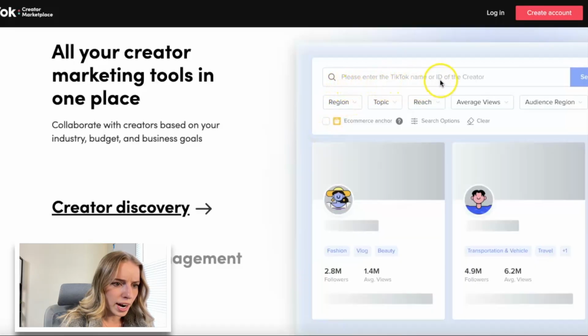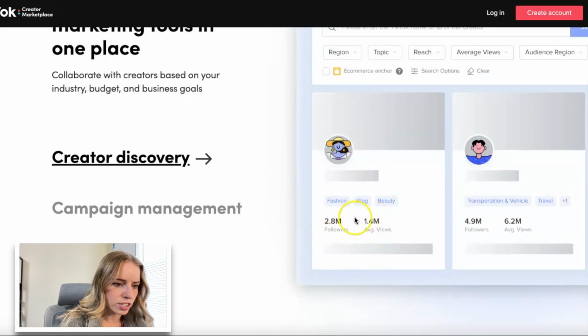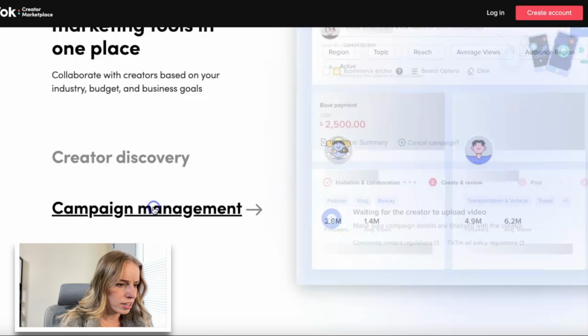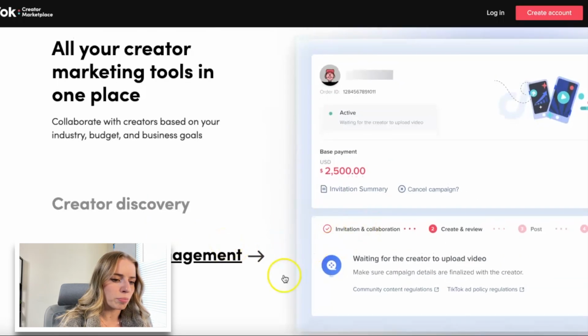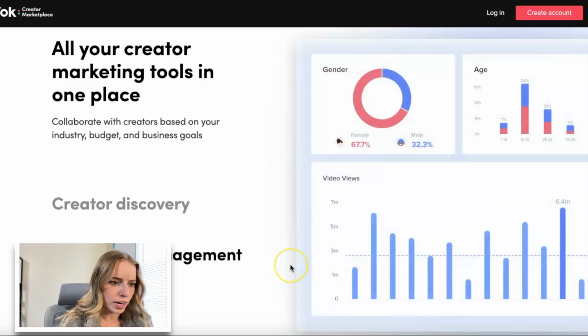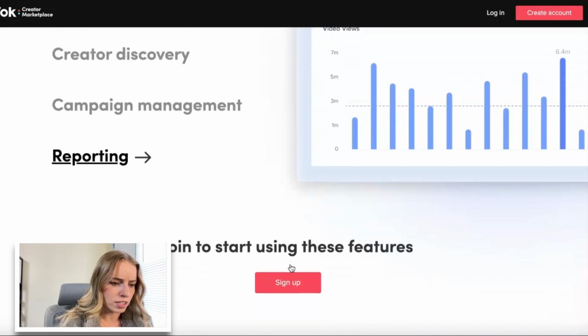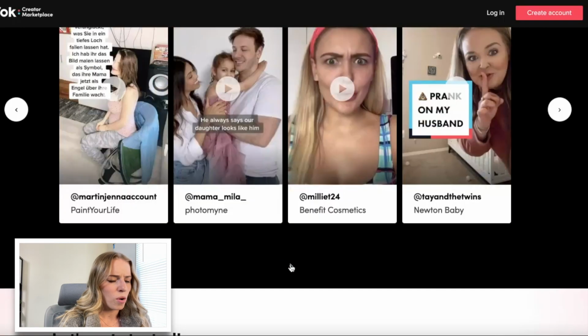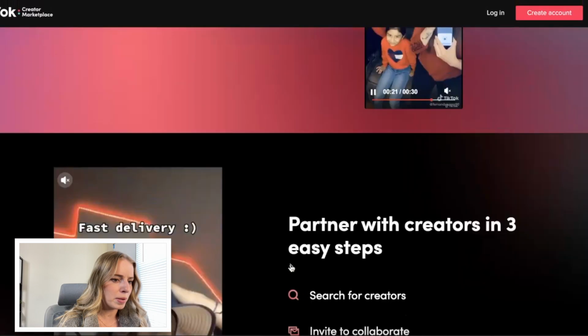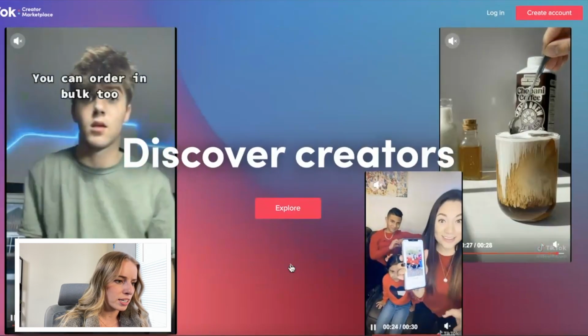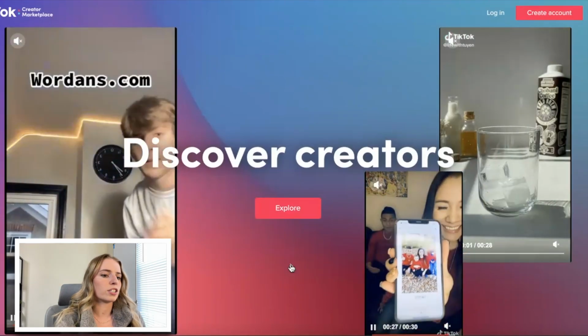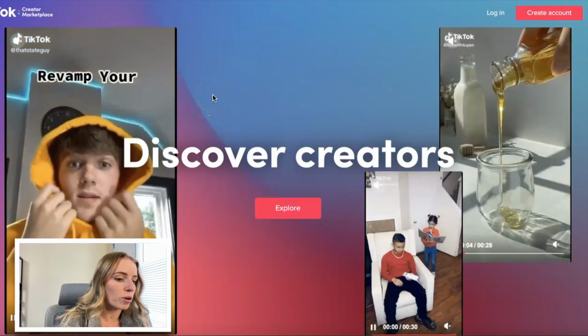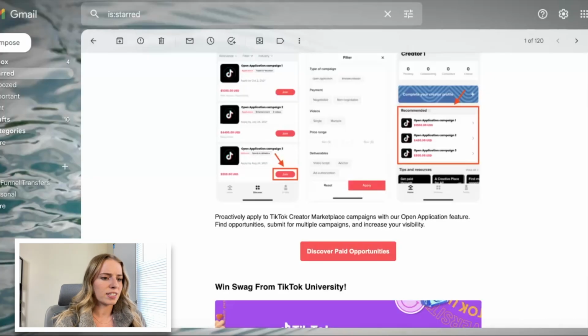So please enter the TikTok name or ID of the creator, and you can see their stats, maybe what they make content on, campaign management. I see, so you can probably pay out creators from this place, and reporting. I wonder if this is the audience. Join to start using these features. Well, I am not a brand, but I still want to be able to see this. So maybe later I will try and sign in to see if I can give you guys a look into what this is like for brands specifically to go and discover creators. But let me know if that is something that you would like.